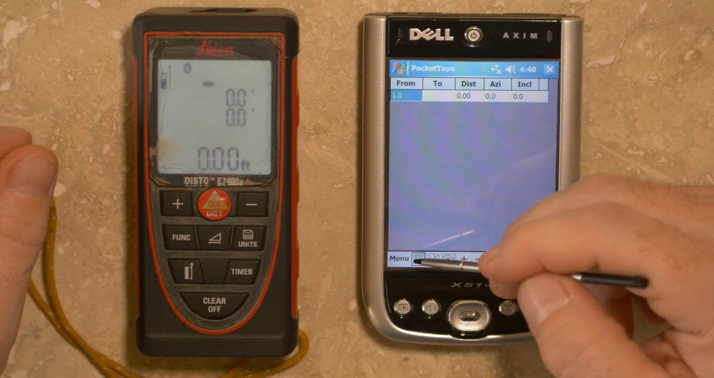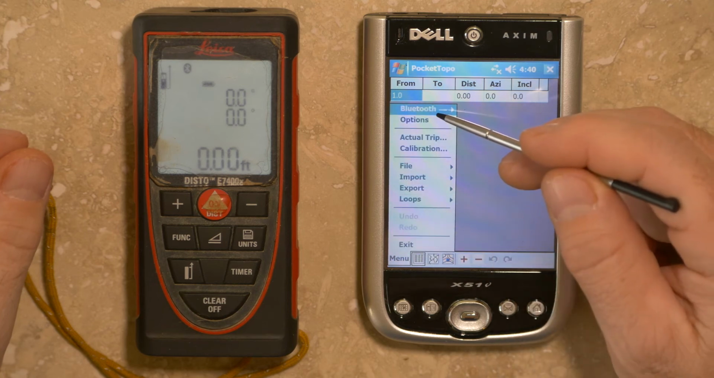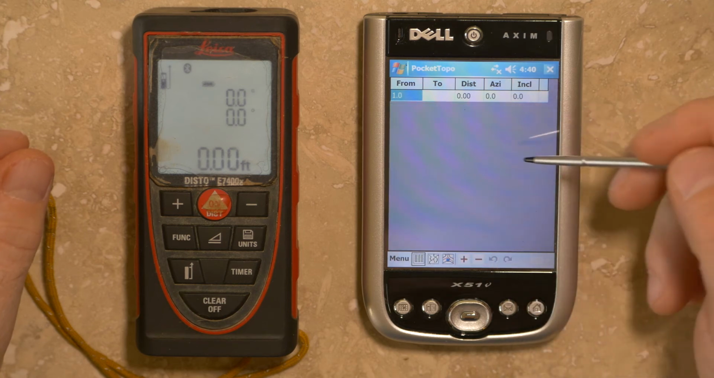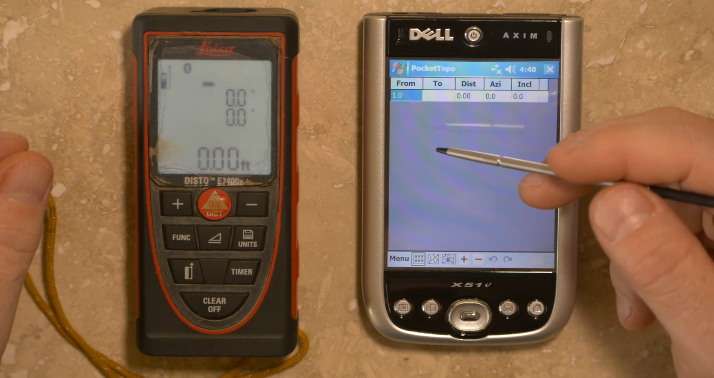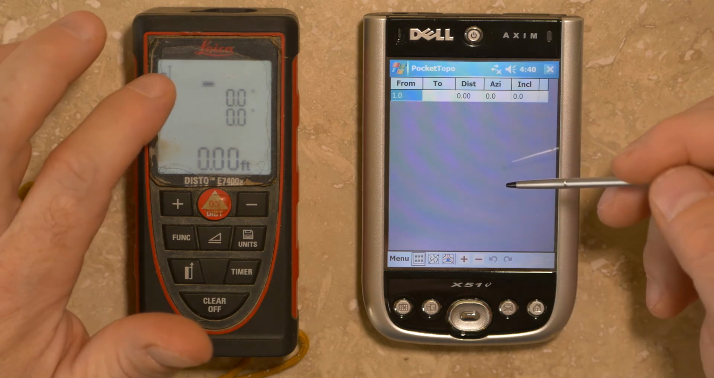From here you can begin your survey, and if you haven't established a connection, you can go to Bluetooth and connect. Again, assuming you've already paired and set up a COM port with the device so it's flashing. You just want to be careful.